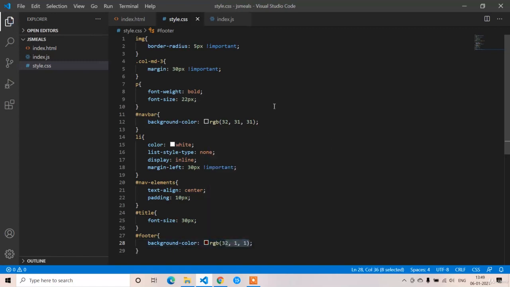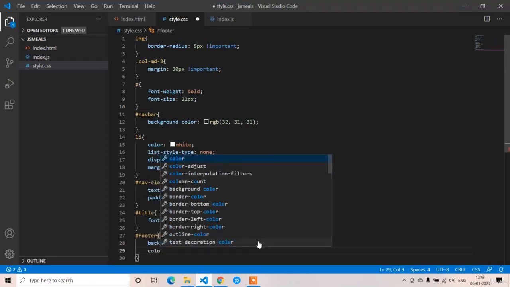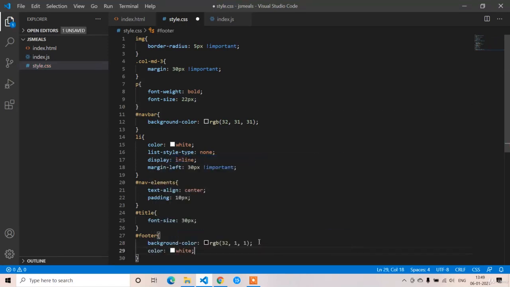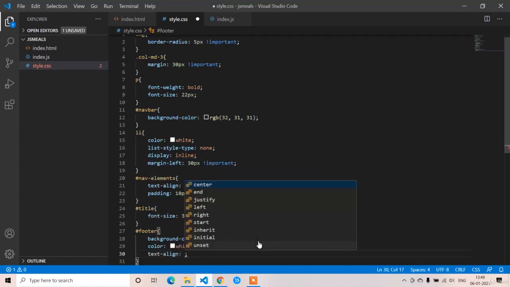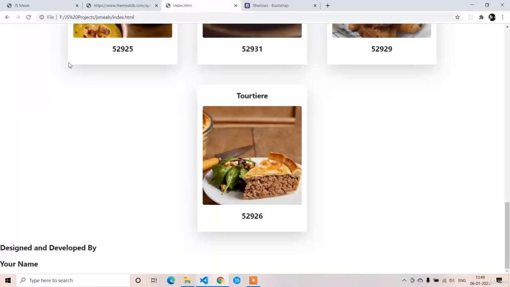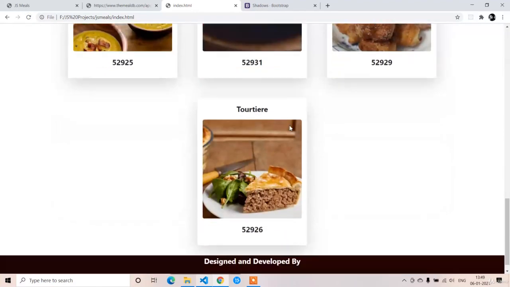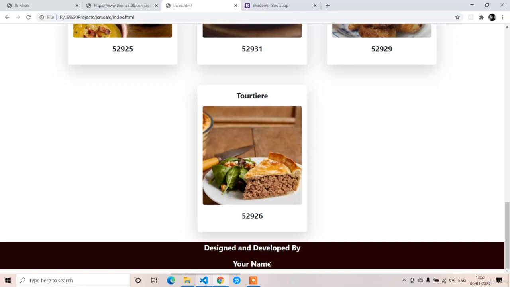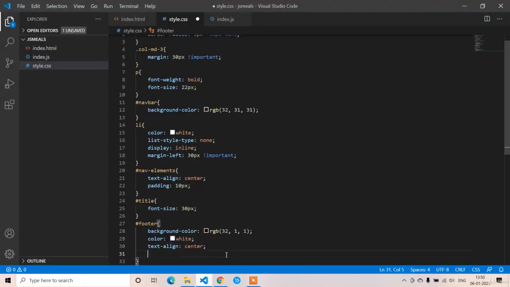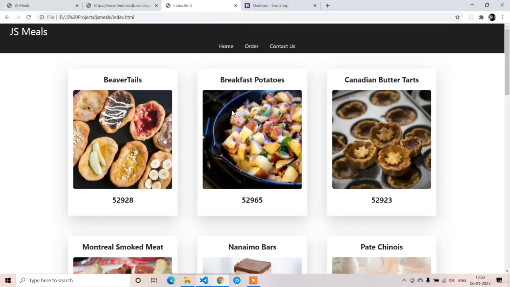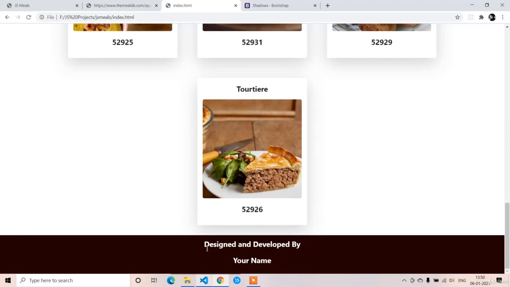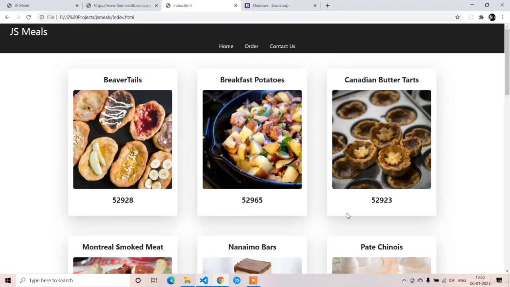Like this, Control S, and I will change the color to white, and I will also center the things using text align center, Control S. Yeah, you can see here, designed and developed by your name, so you can write your name here. So it's stretched towards the bottom and top, so I will add P20 or P10 for the padding, P10. So now it's looking good, designed and developed by and your name. So this is our JavaScript meals project. Thank you.